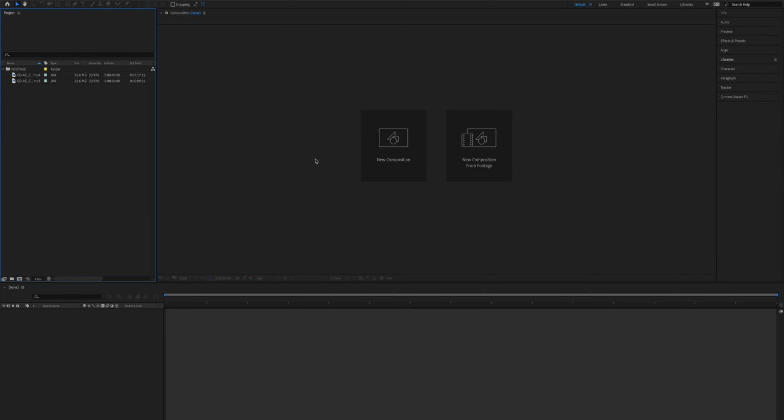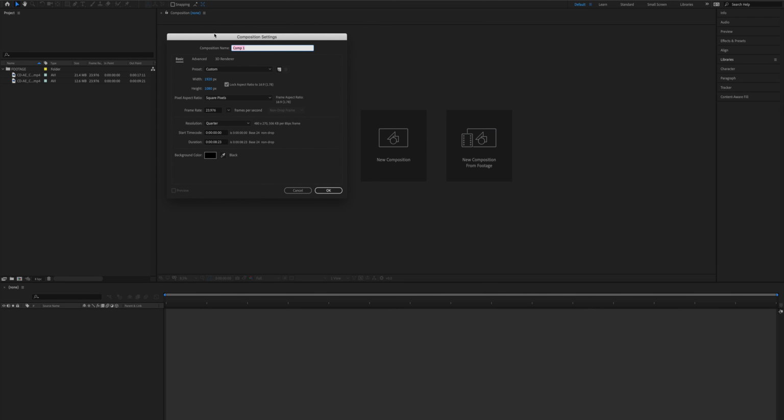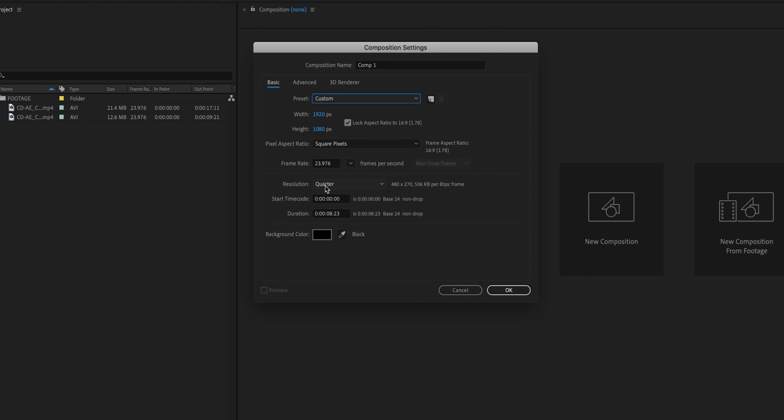So we can make compositions very similar to how we do it in Premiere Pro. In our main window, we have 2 different options. We can create a composition from scratch, or we can create a composition from footage that we import. Creating a composition from scratch gives us complete flexibility over our composition settings. Now again, this is very similar to our sequence settings. It's going to show us our composition size, it's going to show us our frame rate. There's also a bunch of presets in here.